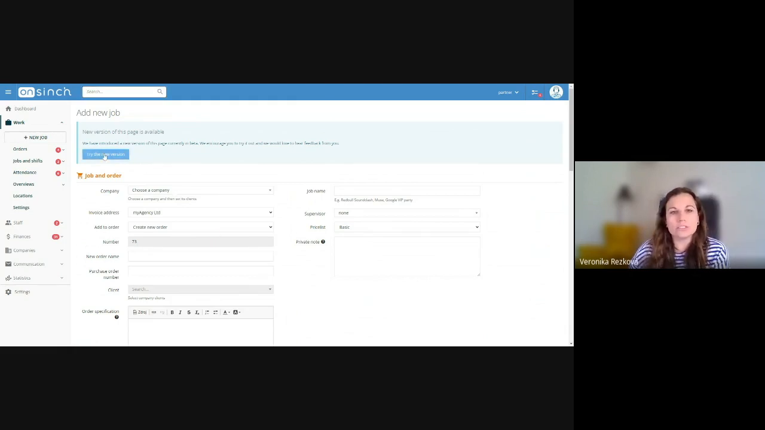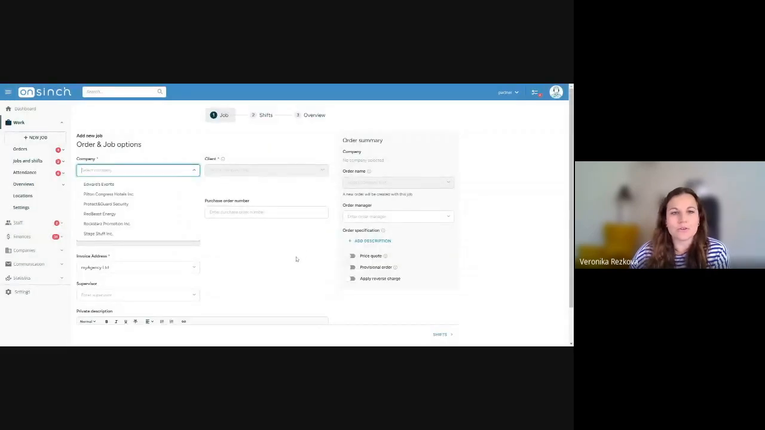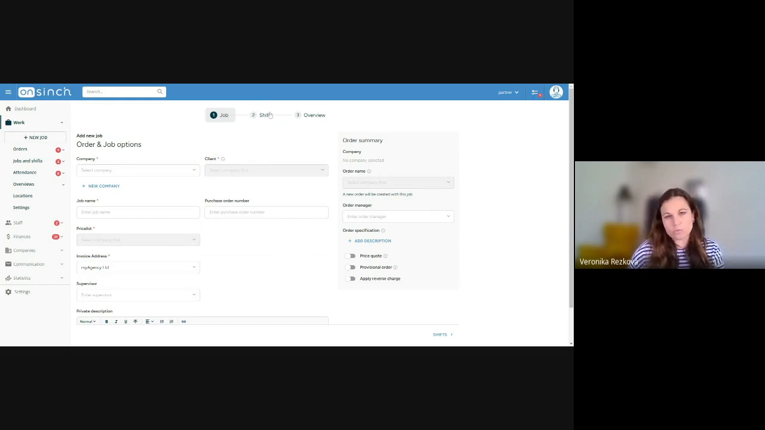And in the new version, so check it. Yeah, again, I was trying to create some job before, so I will start from scratch. And you can see this is our new form. We have split the creation of job, order, shift, and position into logical step-by-step things. The first section, we are creating a job and order. Second section is all related to shift management and position management. And there is a new part, the third part, overview, where you can check what you are about to publish or do some bulk changes.